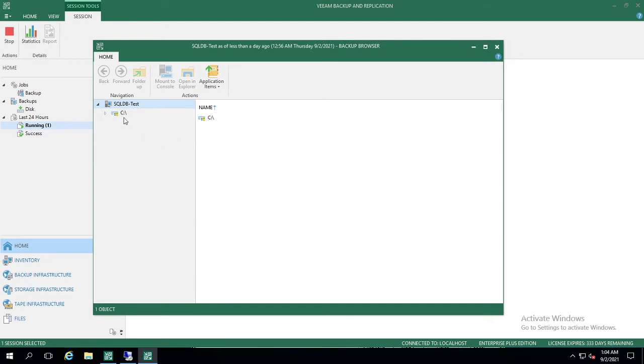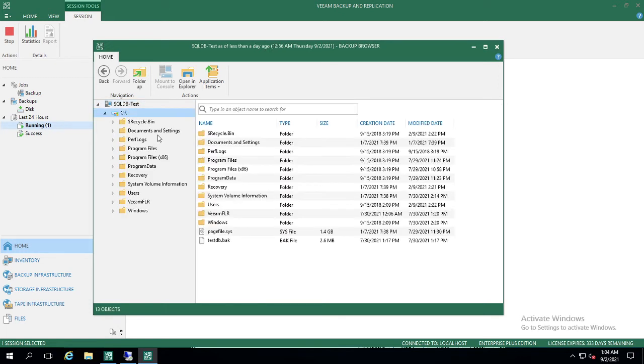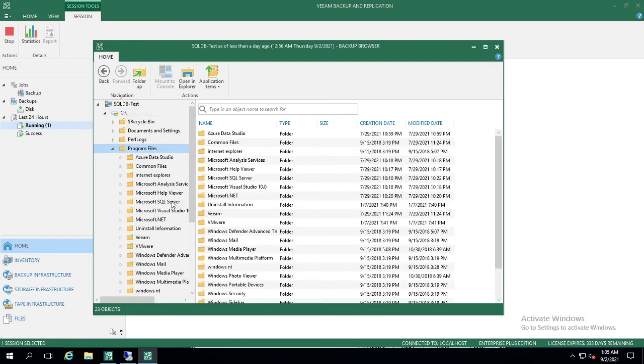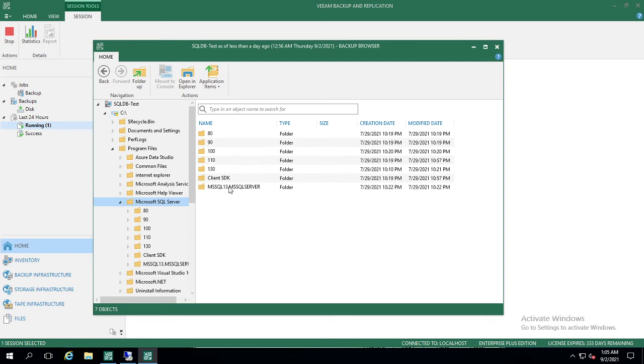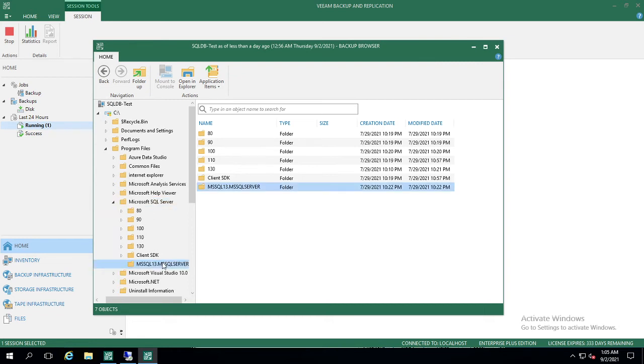Okay, once you see the file structure coming out, what you can do is go to the browse SQL DB test and locate the database file, if you know the path. For this showcase, I have installed my SQL database under C Program Files, then SQL database. I have Microsoft SQL installed here.